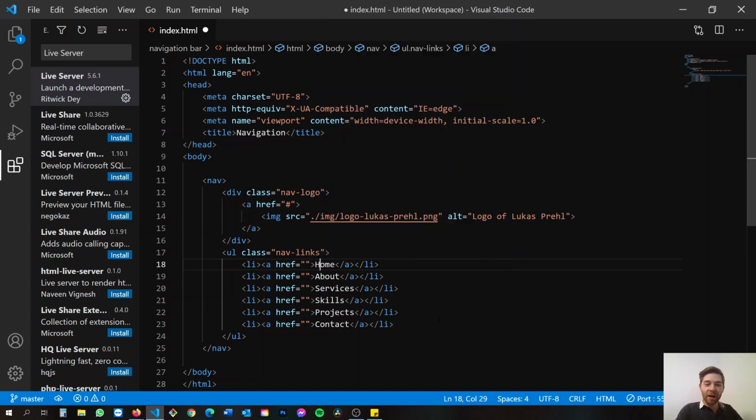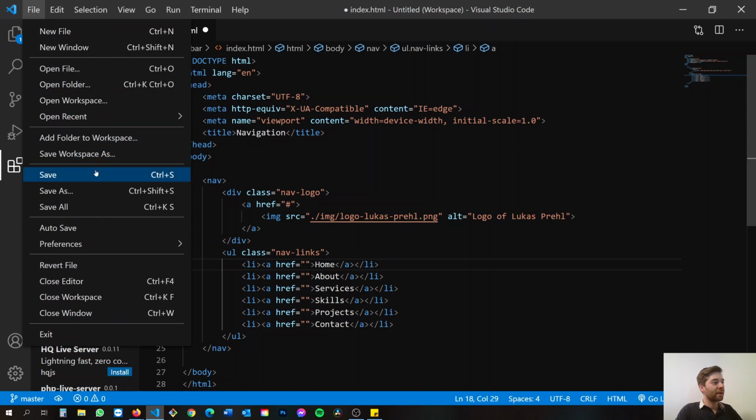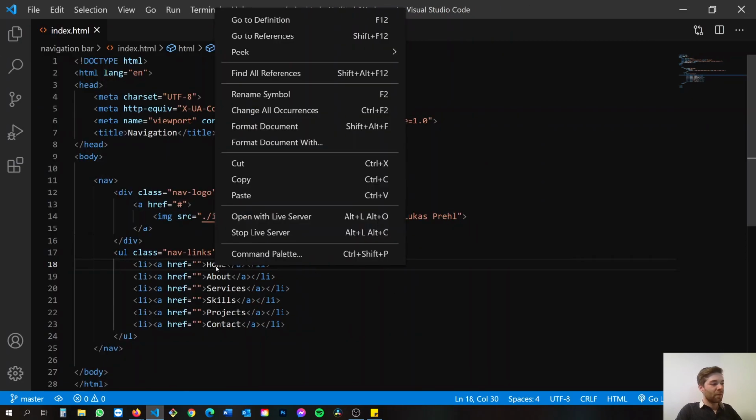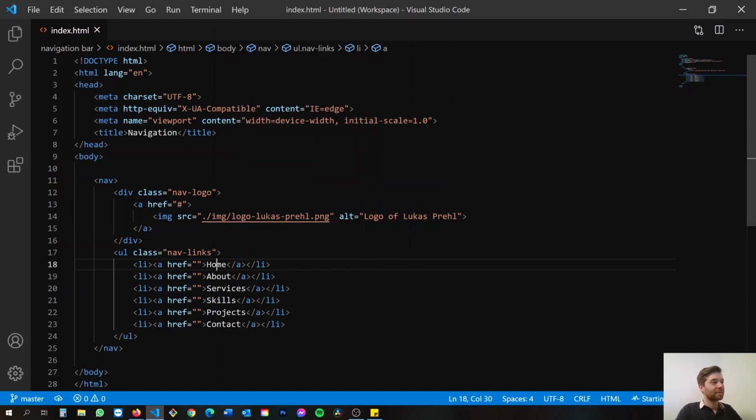But before that, we have to save our work. For that we can move over here and click save or use the shortcut. So now we can open with live server. There it is. Don't worry, this will look much better in just a few minutes because now we're going to start with the CSS part.